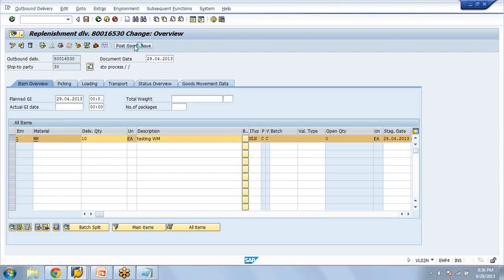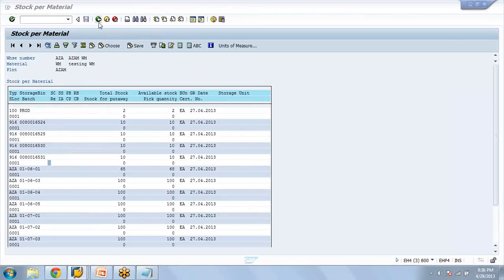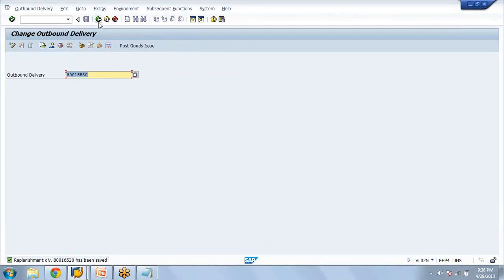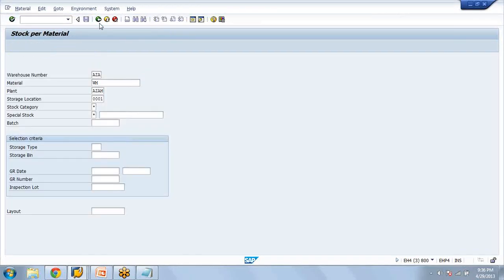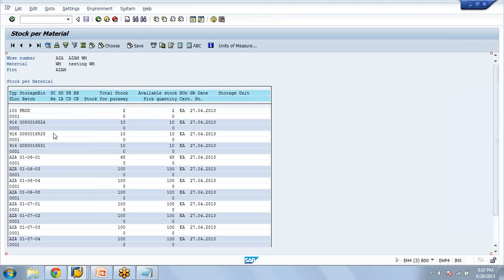So we issue the goods to the customer. We have issued 16530. So the stock should not be there. See, 16530 has gone. The stock we have issued to the customer from the interim storage bin 916. Okay.